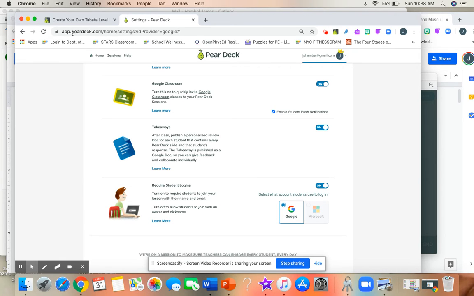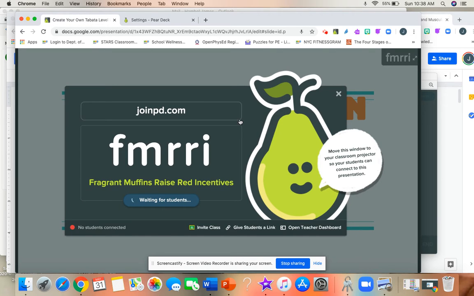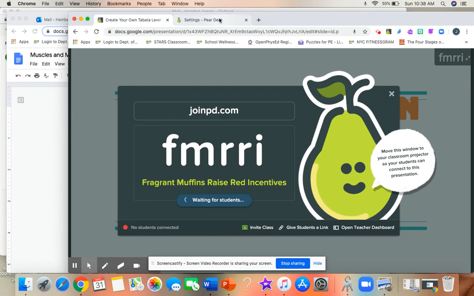So when you want to run your own instructor-led session, one cool thing, if you do invite class, you can give the students a link. You could open your dashboard. That's where you have the small little window where it shows you what students are logged in, what answers they're doing in real time, and what slide they're on. If you click invite class, you can invite your full Google Classroom. I did it as an example.